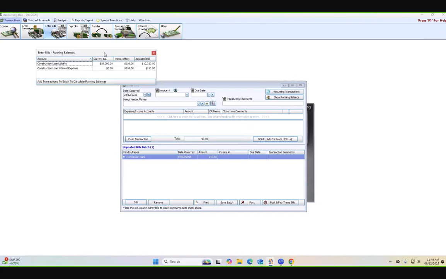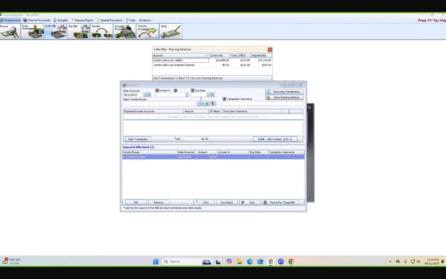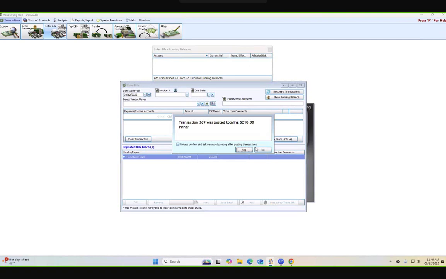We now notice here under show running balance that my construction loan's current balance is 10,000, adding in 210. It now shows an adjusted balance of 10,200. I've added the amount of interest into that liability account, okay? So now, if I were to post and pay these bills, I'm not going to print it.